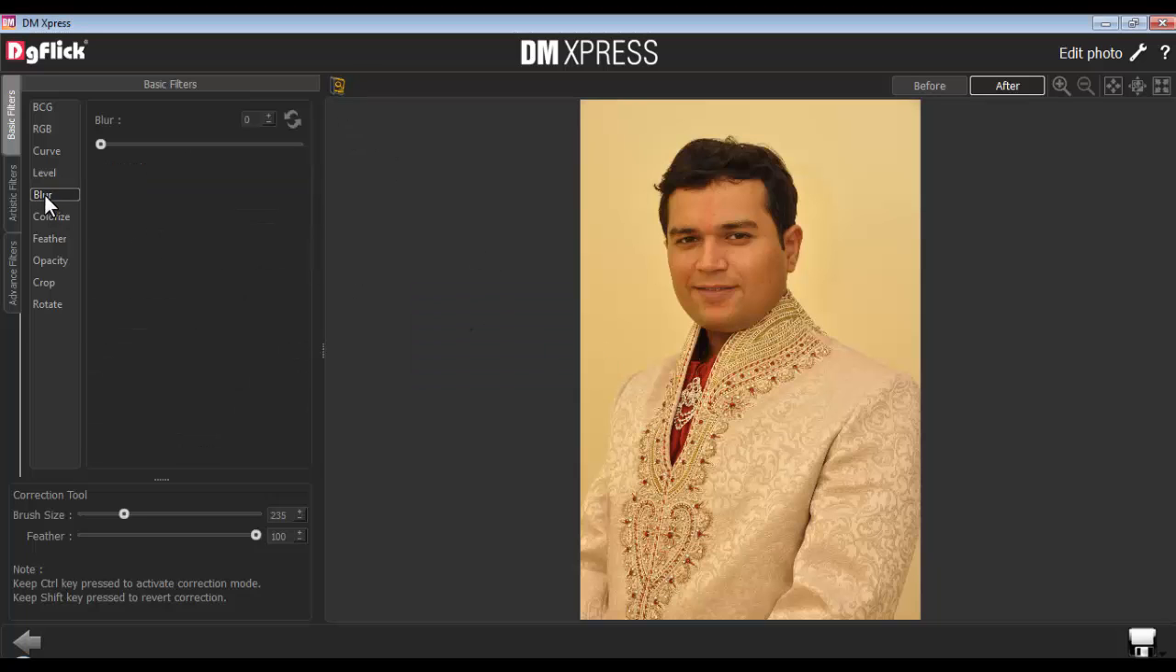The Blur option lets you give blur effects to the photo. You can give the Colorize effect to the photo from the Colorize option. Use the Color Picker and pick any color from the whole screen and give an effect. Adjust the opacity and the color level from the Opacity and Level option.